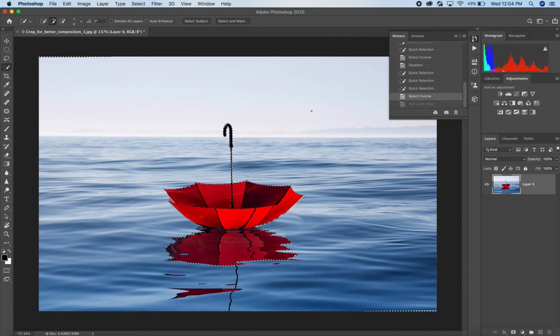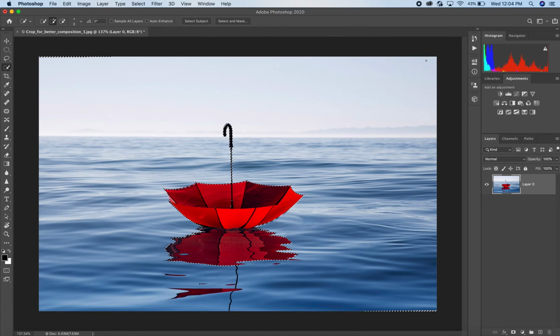Now, there was a step, and let me go back one step here, that we could have done in addition to this selection to kind of fine-tune it, and we've learned that. We could have done select and mask here, and it would refine that selection for us. But there's another thing that we can do combining our knowledge of selections and layer masks.